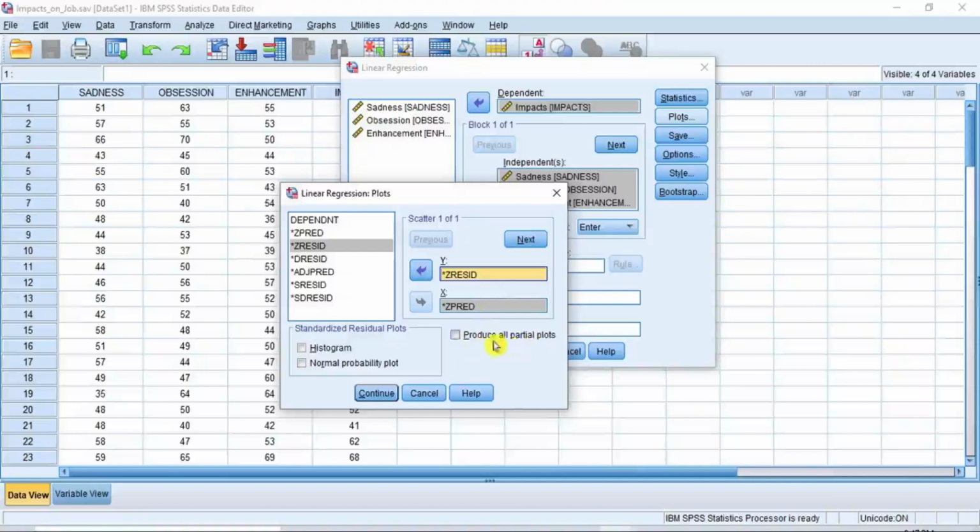Next, check the box for Produce all partial plots. This selection will produce several partial regression plots of the dependent variable and each of the independent variables that will be used to test assumption number 4, which is the issue of linear relationship. Then, check the box for histogram, and this selection will produce a histogram with a superimposed normal curve. This plot will be used to test assumption number 8, which has to do with the issue of approximately normally distributed residuals.